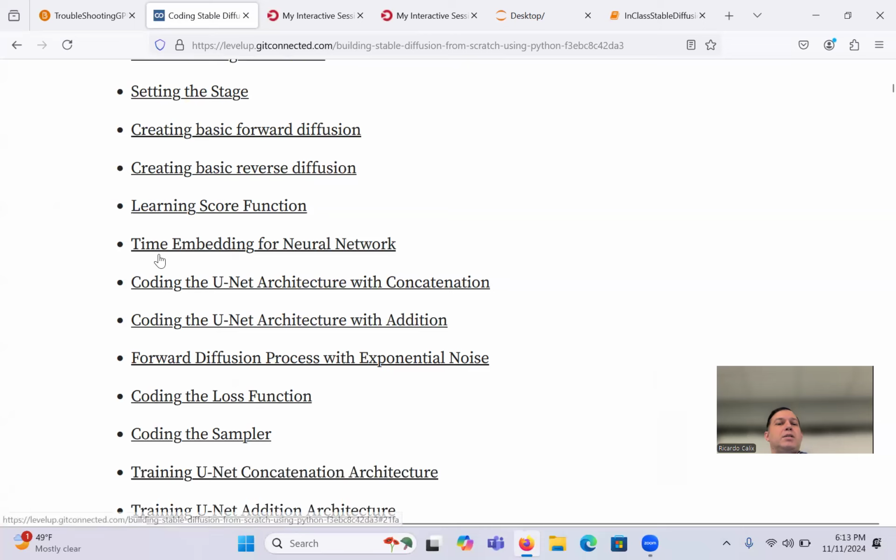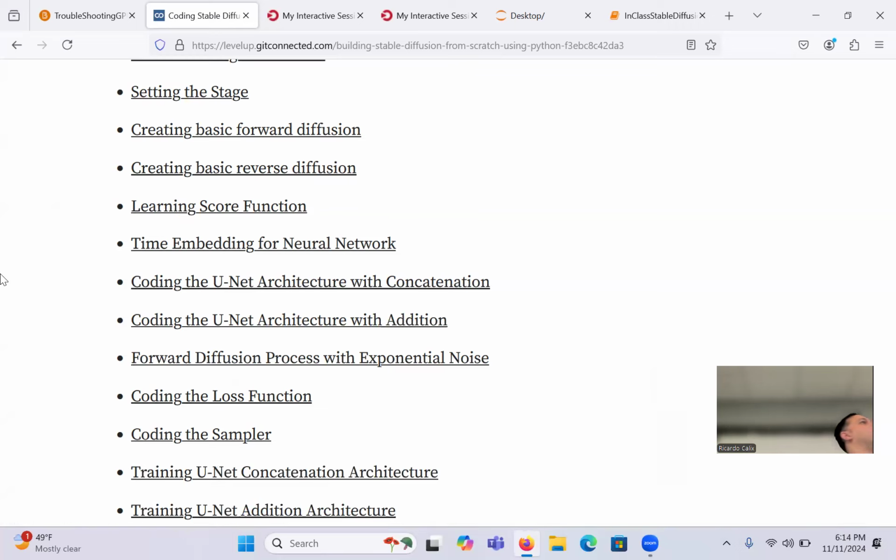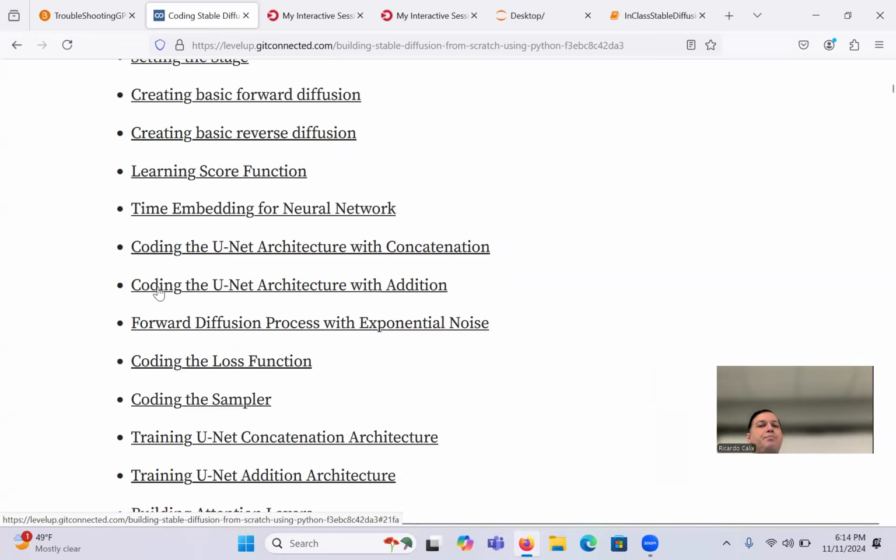Then other parts of the stable diffusion model are a time embedding for the neural network. Think about that. We learned about embeddings, which are vectors made out of something. Here we just have to embed the time component as well. So that's part of it.